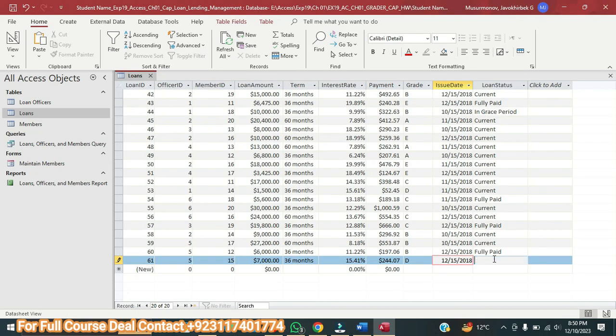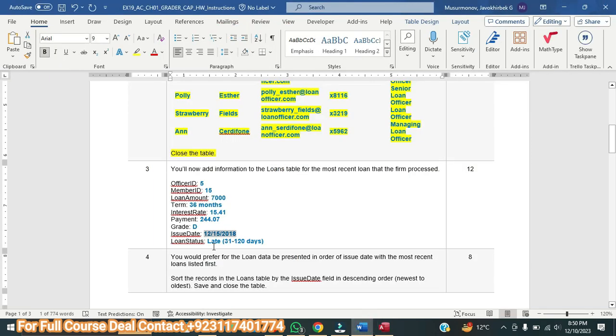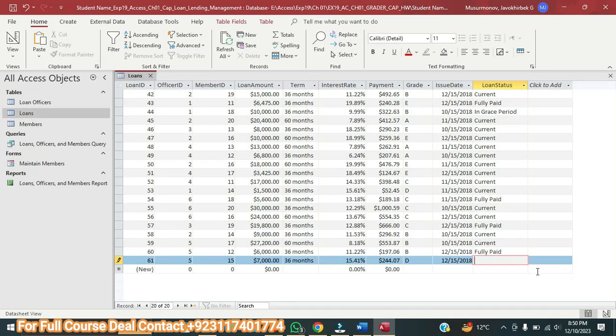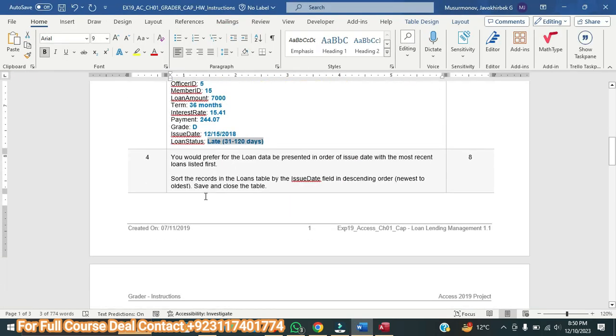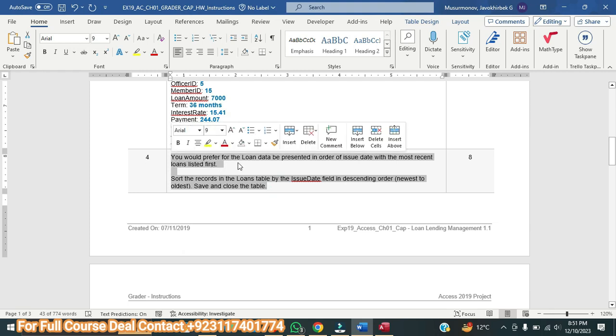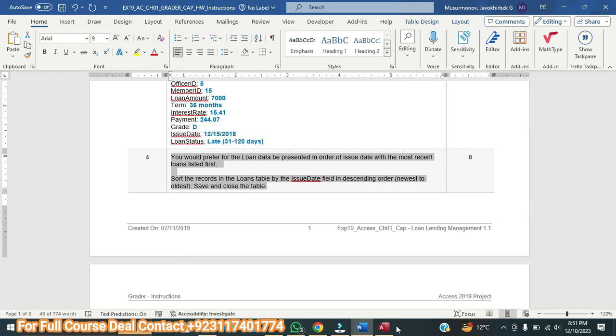Issue date and status, that is this one. Simply we will use just copy and paste. Next we will move to step number 4. In step number 4 it is saying you would prefer for a loan data be presented in order of issue date with the most recent loan listed first. Sort the record in loans table by issue date field in descending order.